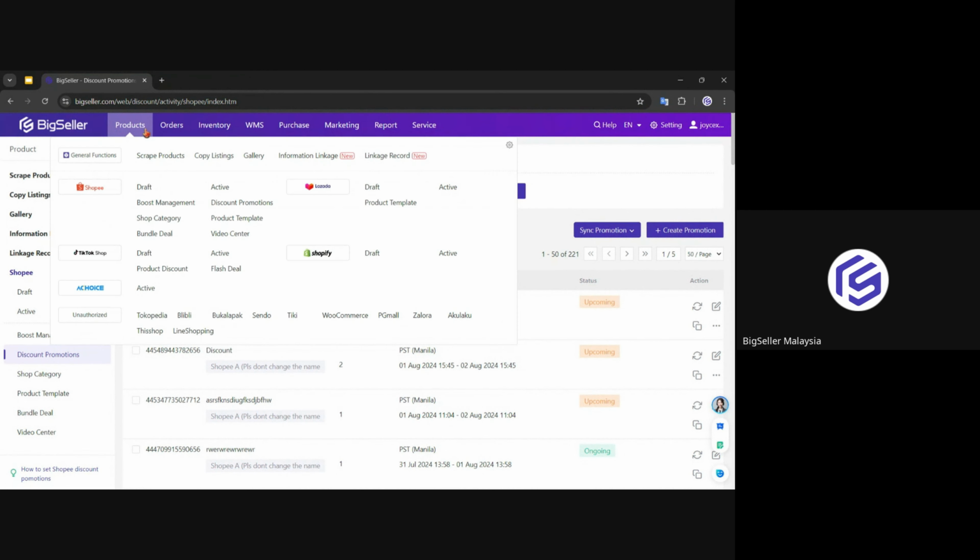So I'll start with scrap product and copy listing. For these two features, it is actually quite the same. With scrap product, you copy information from other sellers.